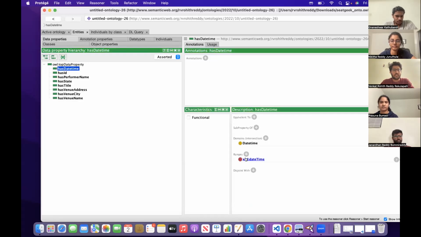So date time will be of data type date time. This way we have created the data properties.